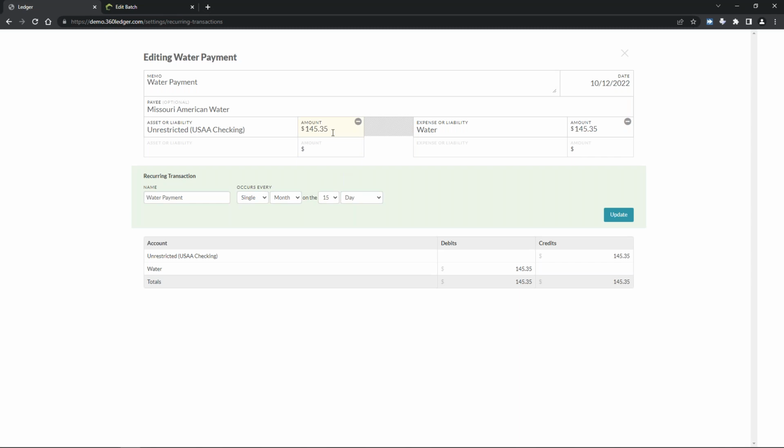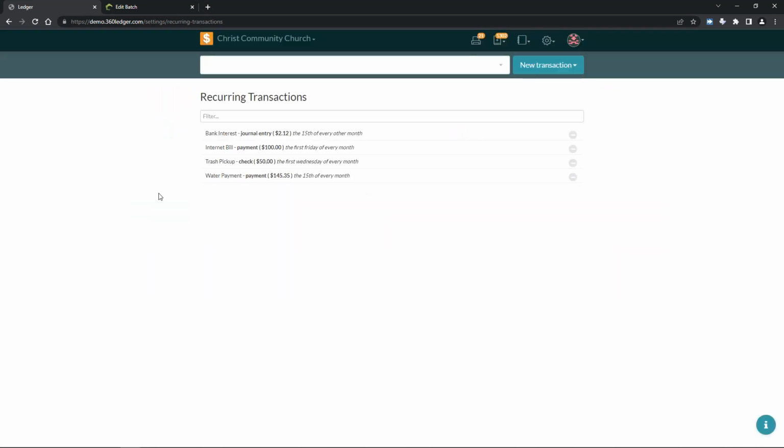So if you needed to update the amount, you could do that, or change how often it is that it's recurring. If you don't need to make any changes, you can just exit out. So for this recurring transaction, you already created that initial transaction for the 12th for this month. And so that's going to be for this month. And this water payment transaction isn't going to show up until next month.